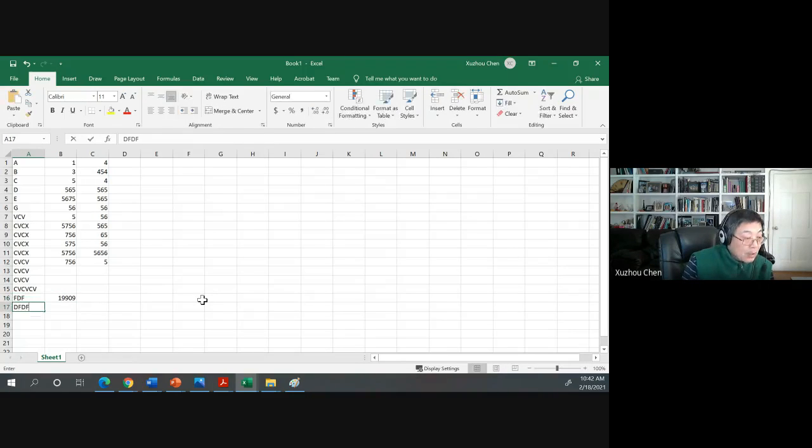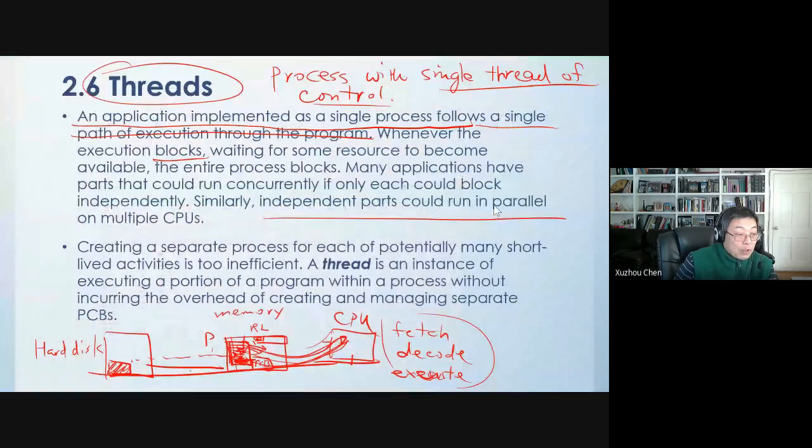So in this case, calculating the formula and editing the cell could be different threads. Even though these threads are both working on the Excel spreadsheet, they can operate independently. That's called multi-thread. The difference between a single-threaded process and a multi-threaded process is that a single-threaded process has one thread of control. A multi-threaded process has multiple threads of control.